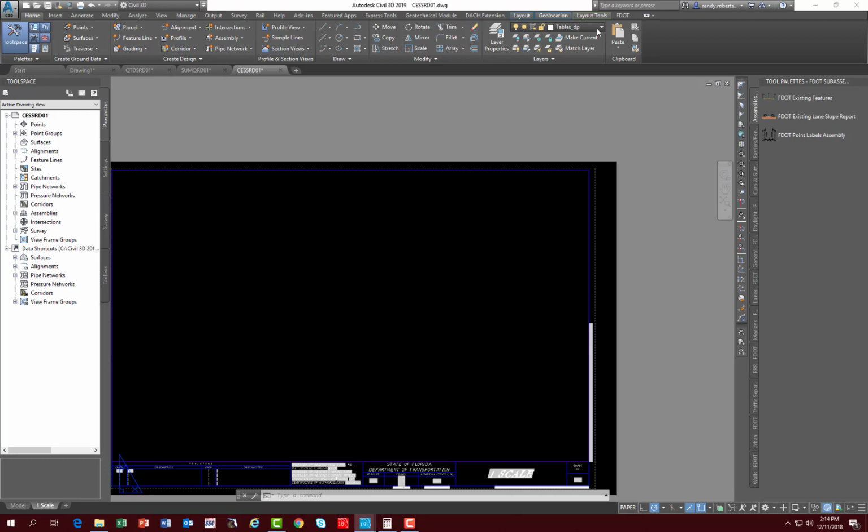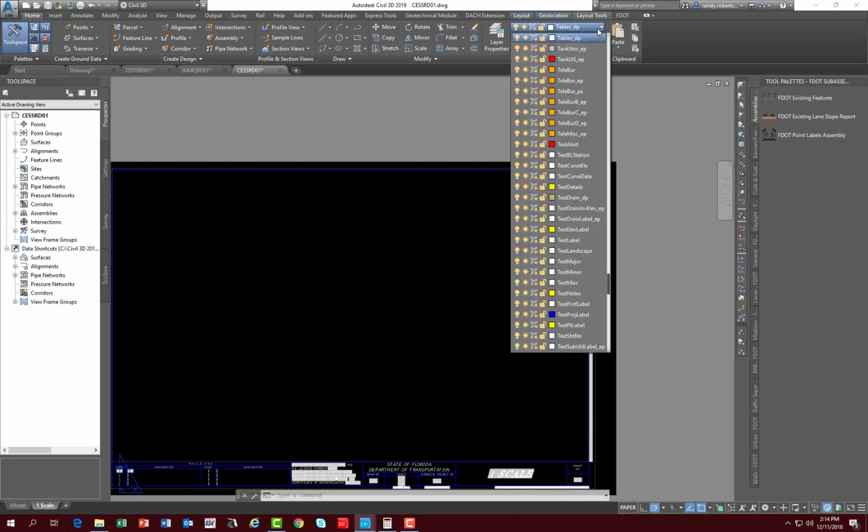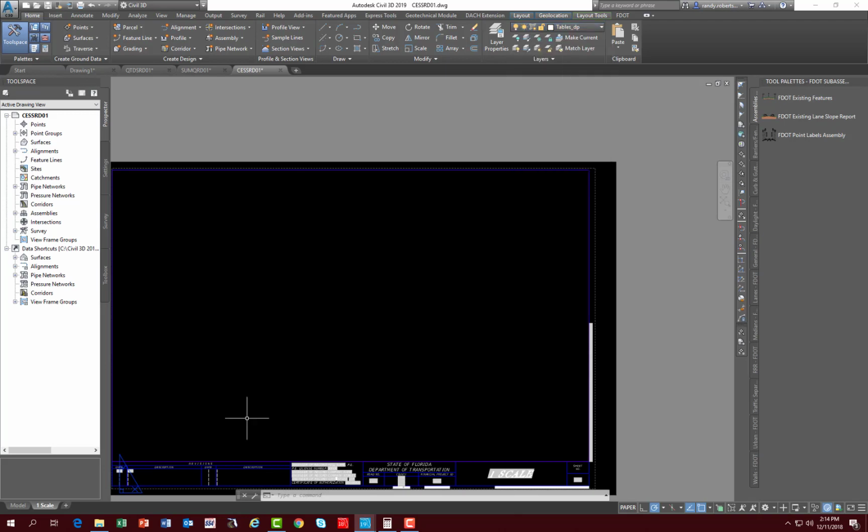You can either browse under layer properties to find it and click on it to make it current, or inside the command line type in text label. This is the easier method if you know the exact name. Press enter. Notice the current layer is now text label.